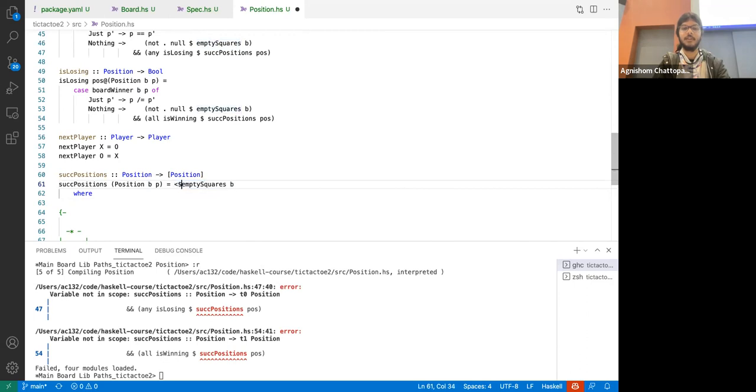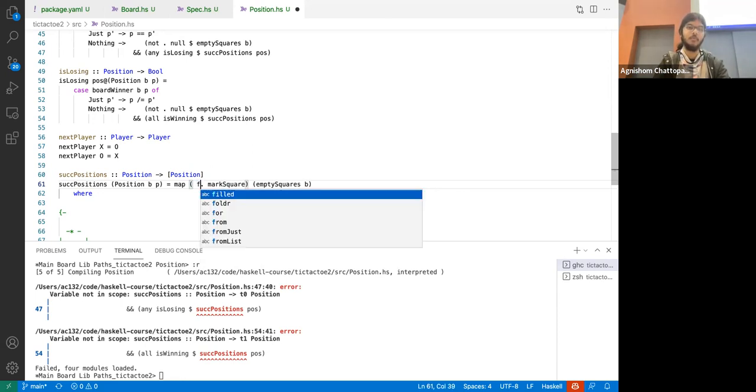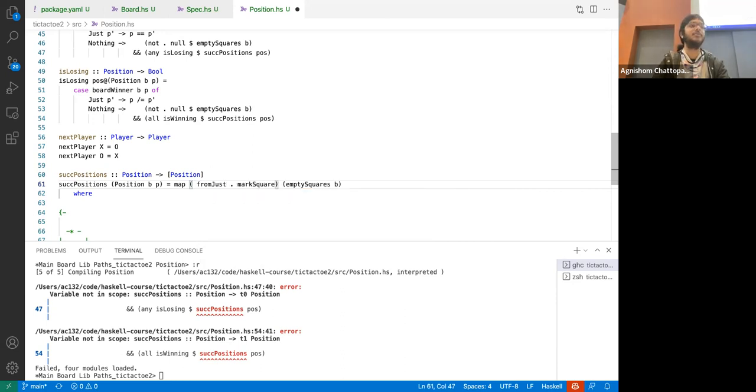So those are the empty squares. And for each of these empty squares, by the way, this is shorthand for map. We all know that, right? Maybe I should just write map because why make things complicated. So for each of those empty squares, the current player can go at those empty squares and that should give us the next position. I'm going to define this thing called mark square in a moment. And that's going to give me a board, but I know that it's not going to be nothing because I'm making sure that square is empty. So I'm going to put a from just here.